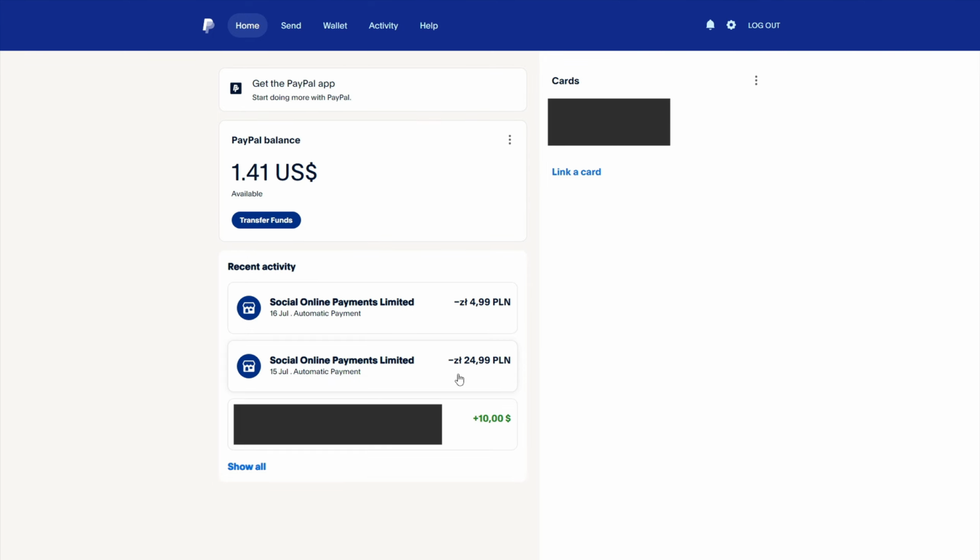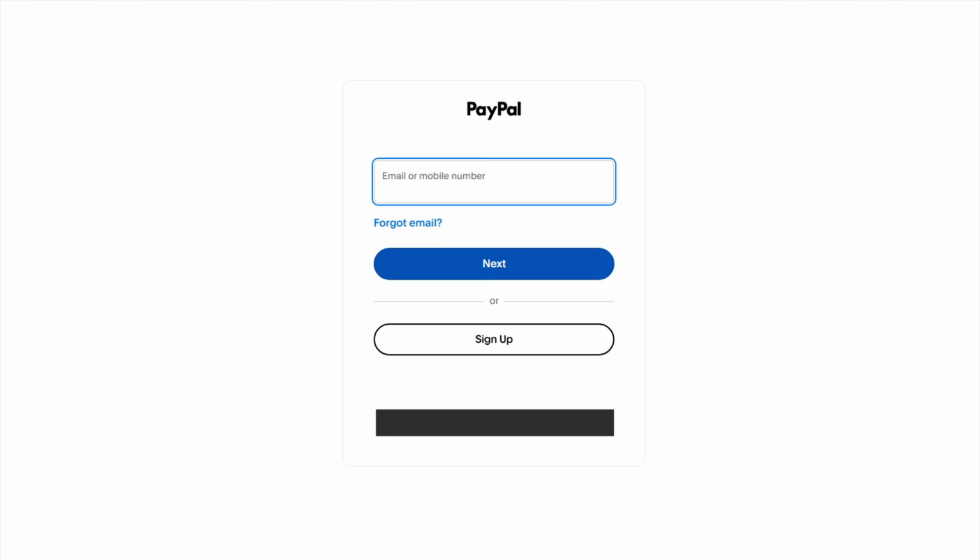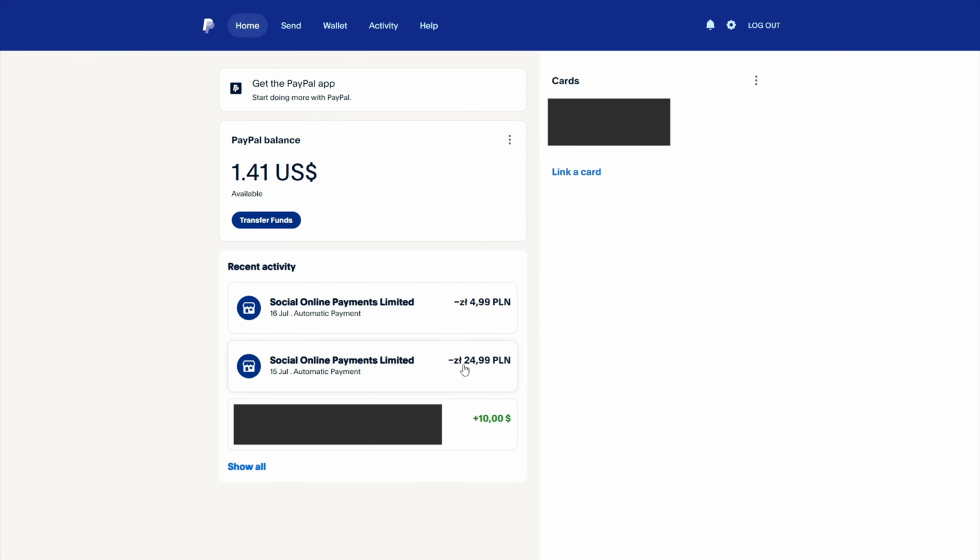To disable automatic payment or check the entire list of active payments, you need to log into your PayPal account. After logging into your account, you can see your payment history on the main page. All payments will be displayed here, even automatic payments that you have not made manually. This transaction will be marked as automatic payment.